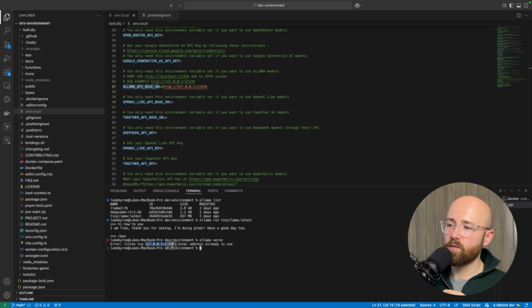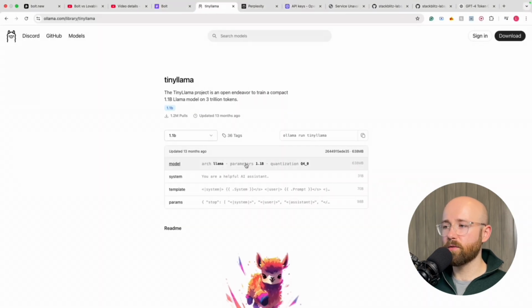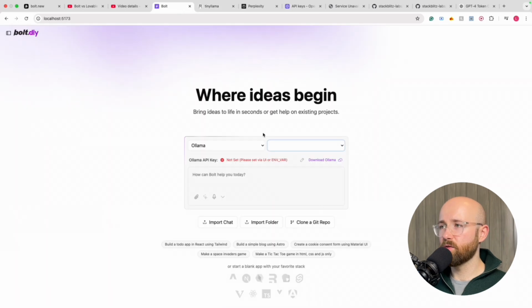So this here, 127.0.0.1:11434, that address is where we would go to get the API for Ollama. Again, I have a video with more explanations than this, but just paste that in here, and that is our API base URL. So that's looking all good. Let's go back to Bolt. Let me refresh this page, make sure that's all looking good.